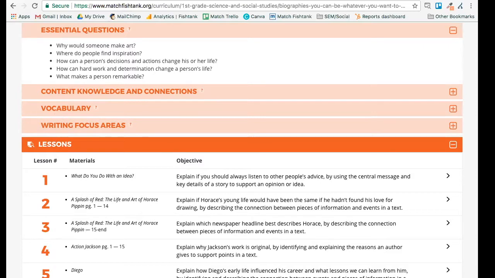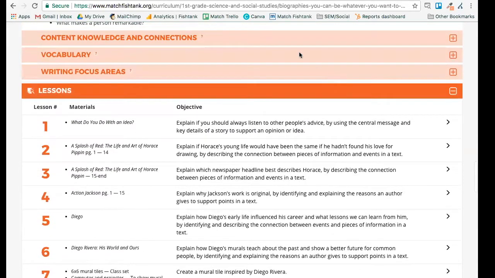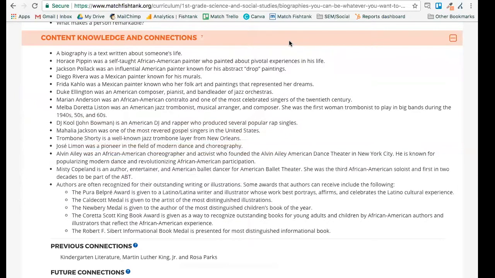And so across all of our units, the essential questions are what go back to that initial importance of building content knowledge and getting kids to think critically, because by the end of the unit, they should have a very different answer to the essential question than they did at the beginning of the unit if we have fully taught the content knowledge. Underneath the essential questions, there's a content knowledge and connection section.